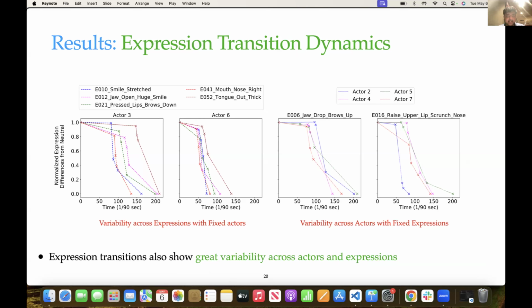We also show that the expression transition dynamics can be very different across different actors and expressions. On the left, for 5 expressions, we fix the actor, and you can see the transition dynamics from the peak to neutral are very different. On the right, we fix the expression and vary the actors, and you can see a similar trend. None of them is very deterministic. So we need perceptual metrics which can actually help us find these differences.